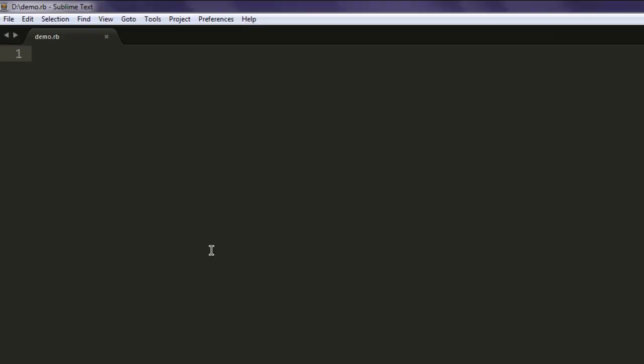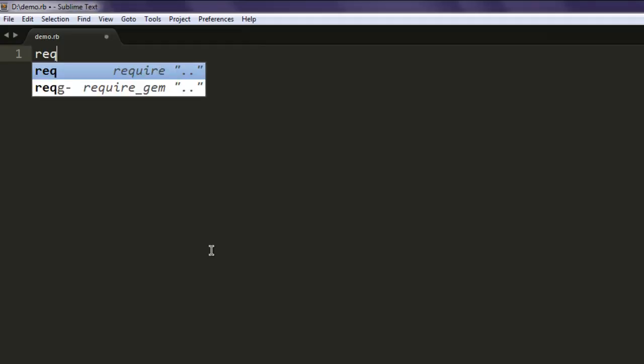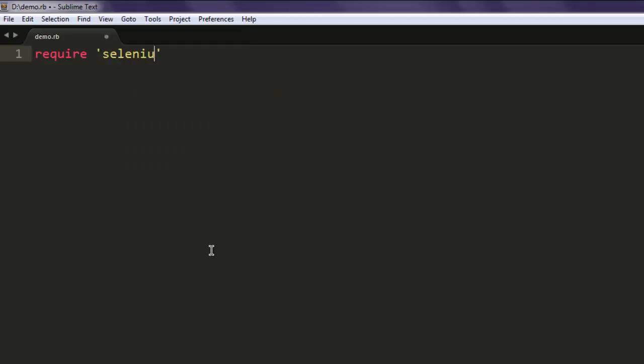Open text editor and save your program with name demo.rb. Now type in require 'selenium-webdriver'. Make sure that you call for require selenium-webdriver statement at the first before you execute any of your selenium code.